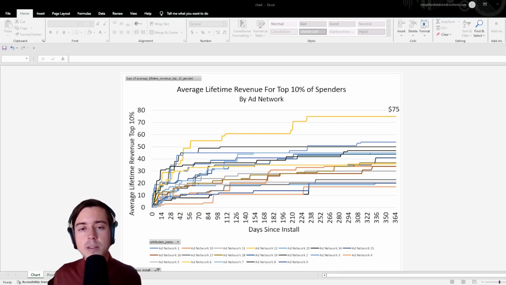So in the analysis behind me, we're looking at all ad networks compared to each other. And for each ad network, we're looking at the top 10% of spenders, and then we're looking at their average lifetime revenue. So what you can see with this is the orange or yellow trend line that's above all the other trend lines is ad network 12. And the average lifetime revenue for those whales as compared to the other ad networks is about 50% higher, which grants you, the marketer, the opportunity to reinvest more of your marketing budget into ad network 12.